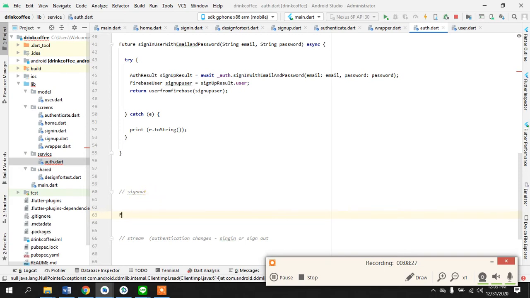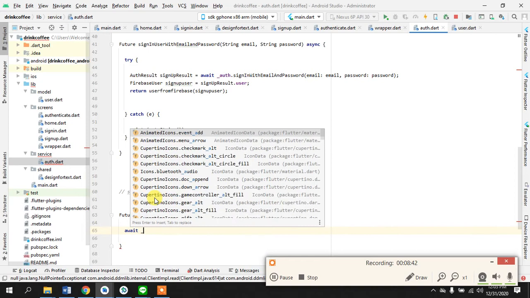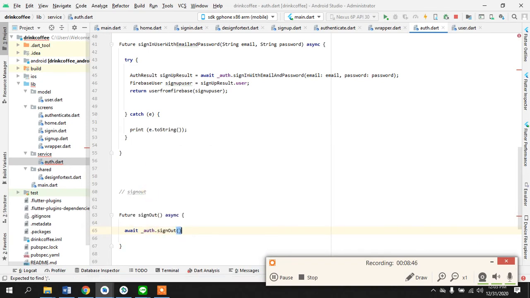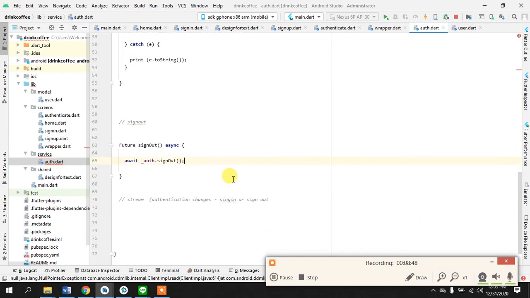Also here we will create a sign out method, and that is going to be future sign out, no parameters, and simply await authentication dot sign out. That's great.